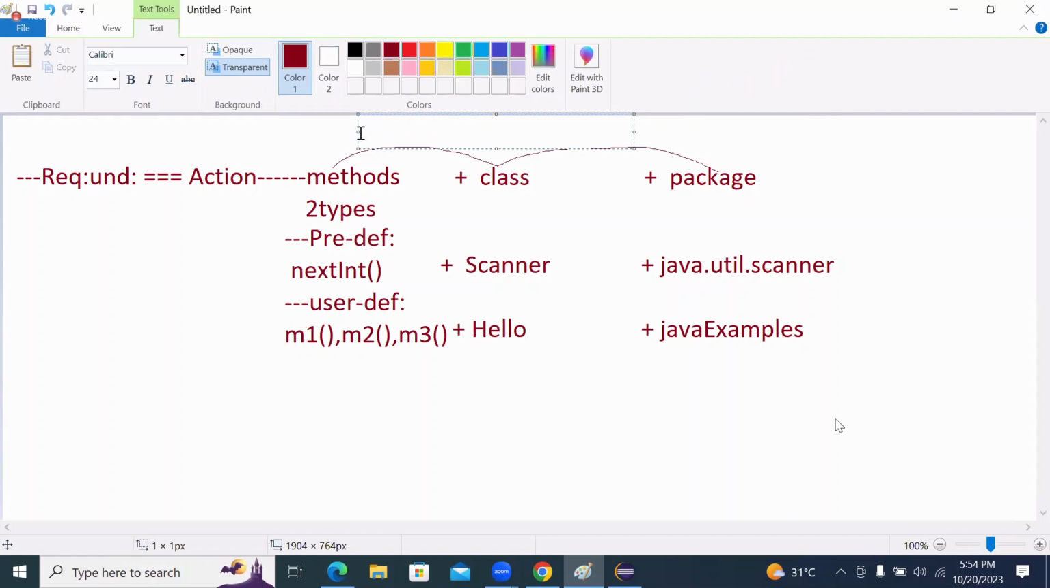Once we know that information, we need to get access to the method. If you want to get access to the method, how can we access it? By using an object. To get access to the method, we create an object.